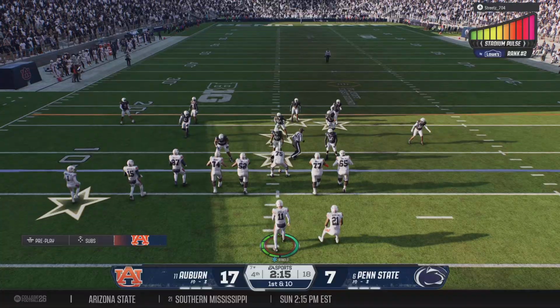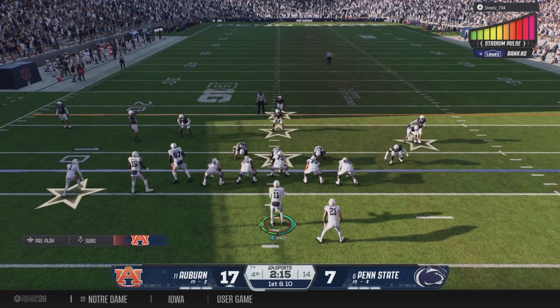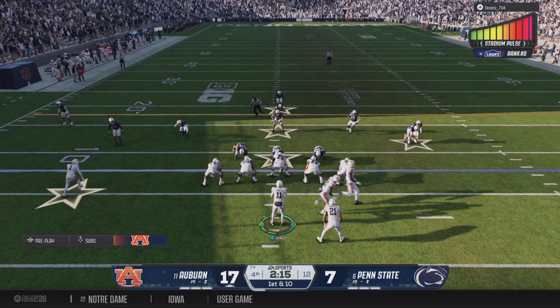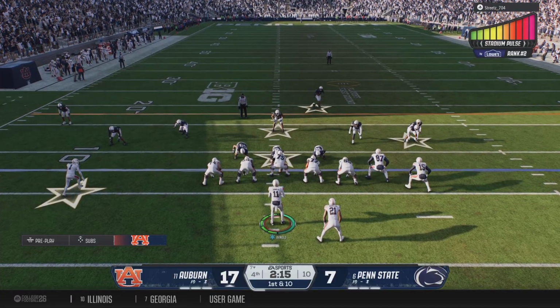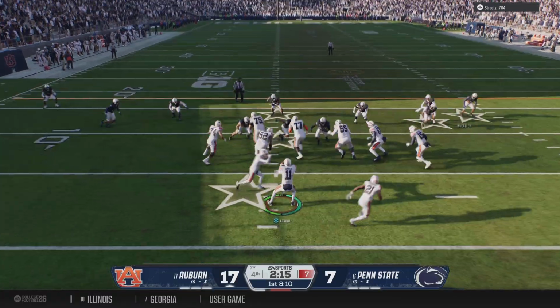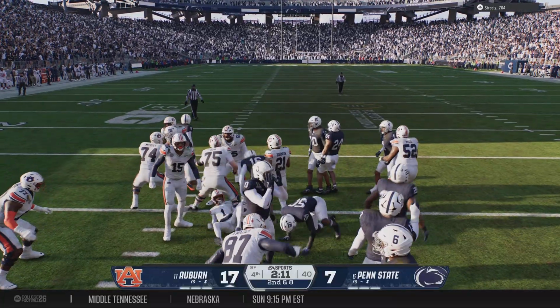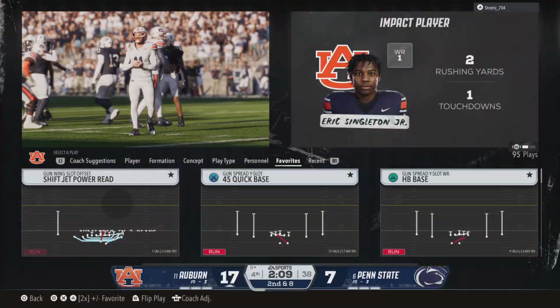So here's the first play of the drive, backed up with their own 7. Picks up 2, so it's 2nd and 8.